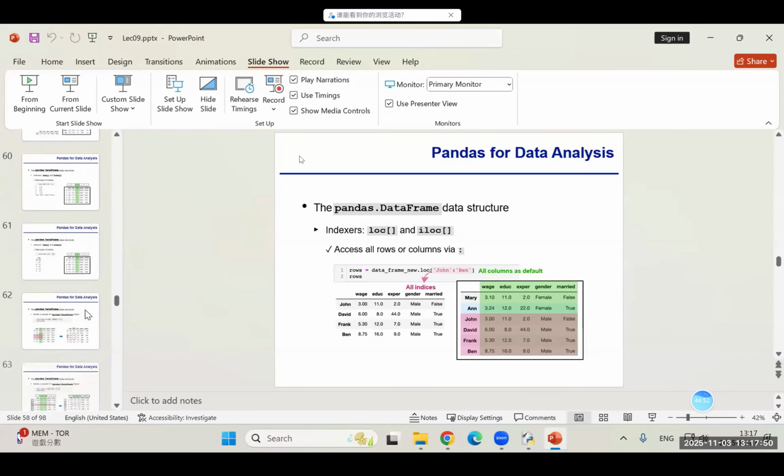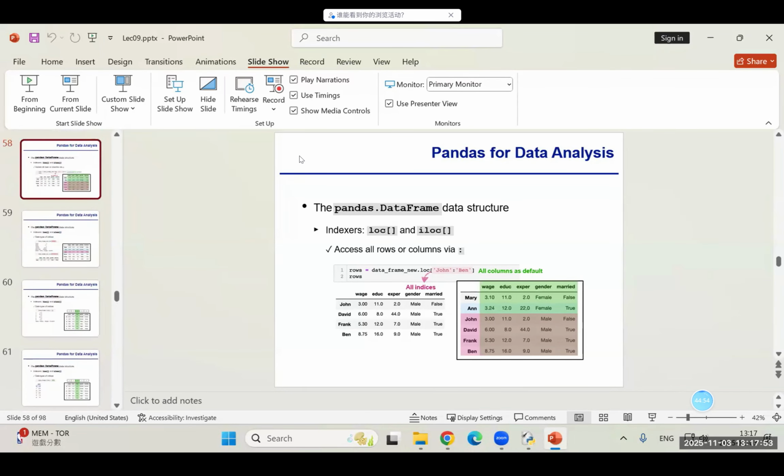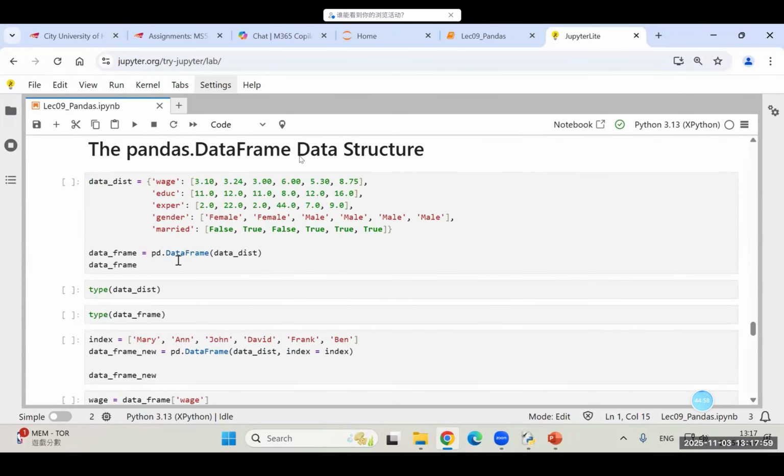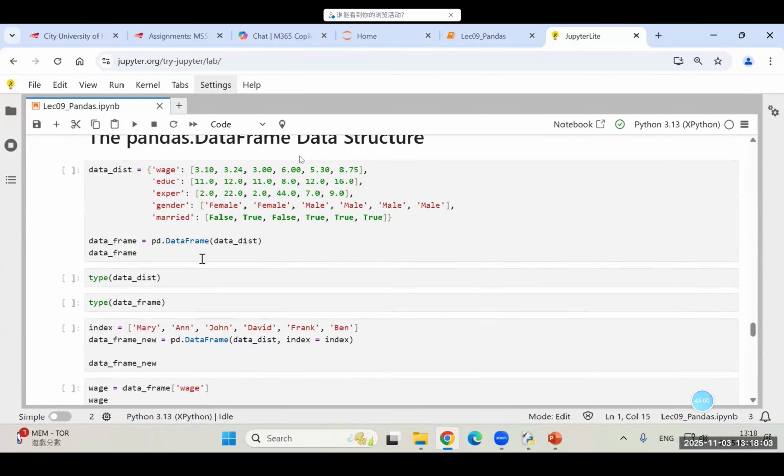So let me see how many other exercises we have. Let's try to work on some of the coding exercises here. At least we should be familiar with constructing a data frame first.